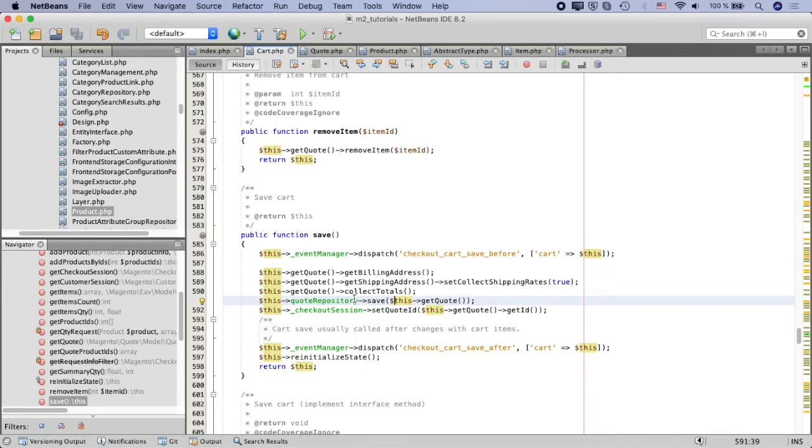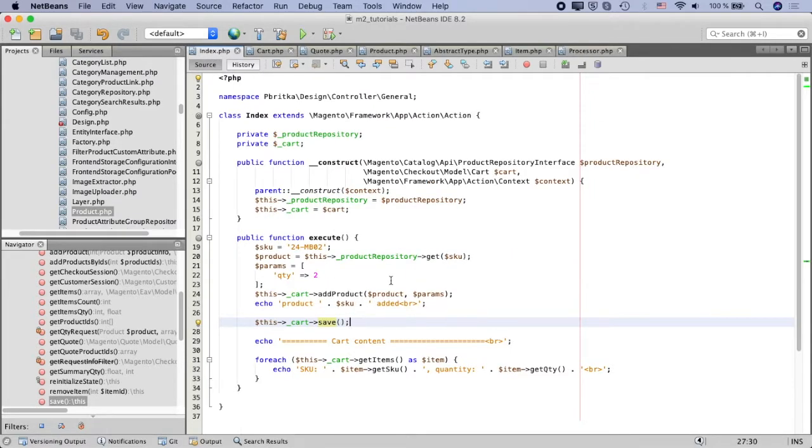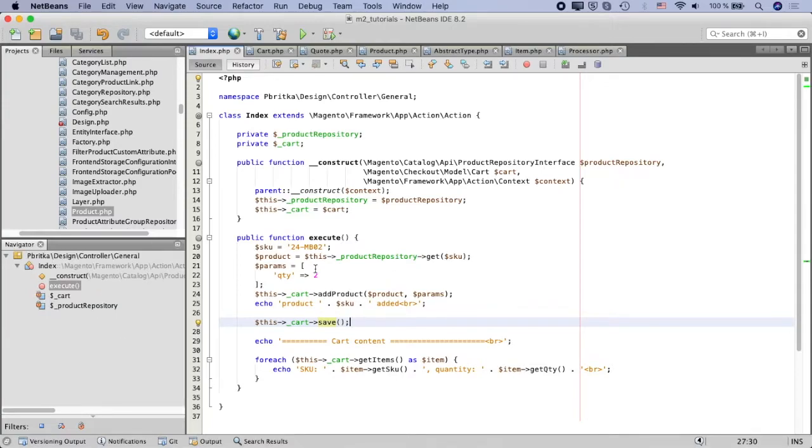The quote is saved to the database, and if we refresh the page, we can see the quote and the content of the cart on all other pages where we need it. I think it's time to see this code in action. So remember, again, we get the product, we set the parameters, which in this case will add 2 pieces of this SKU to the cart. We call the addProduct method on the cart model, and we save it to the database.